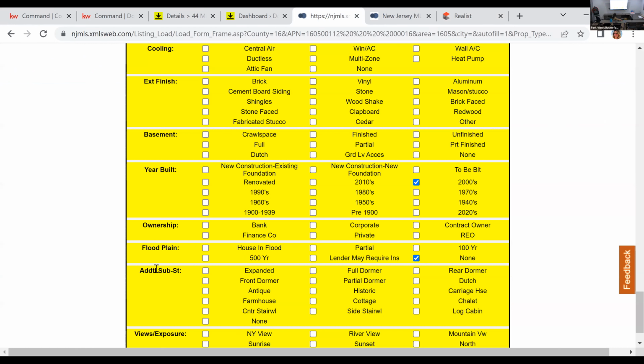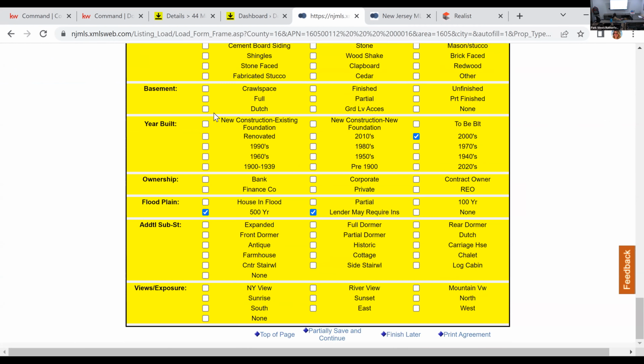If it's in a 500-year flood zone, you would check 500, and this lender require insurance automatically gets populated for you. So we'll just leave it there. You just fill all this in, and you hit partially saved.